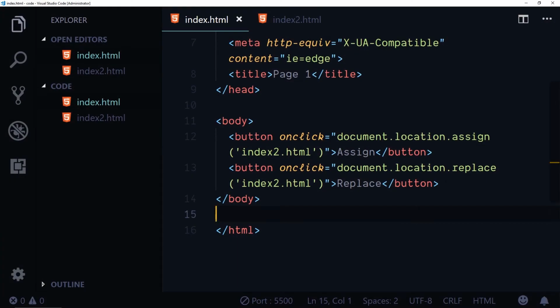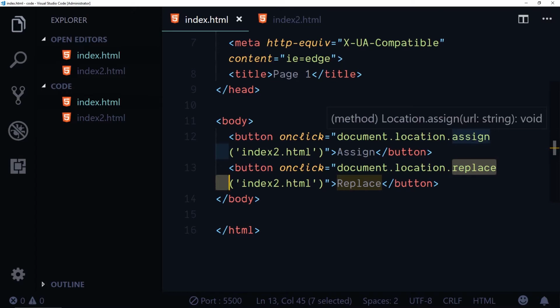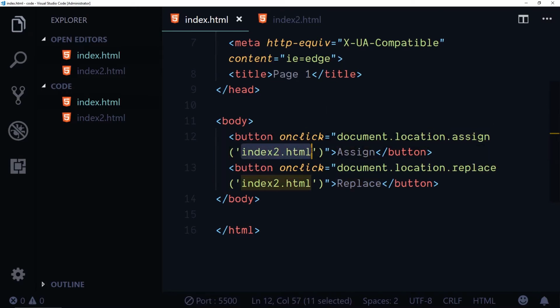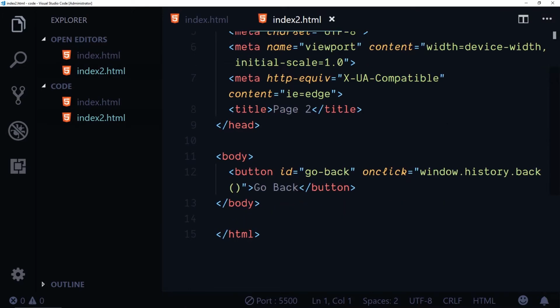We have here the index file that has two buttons. One is going to use the replace method and the other one the assign method. Both are going to redirect the user to the index2 file. And in the index2 file, we'll find a button that will allow the user to go back to the previous page in the navigation history. Let's head over the browser now.